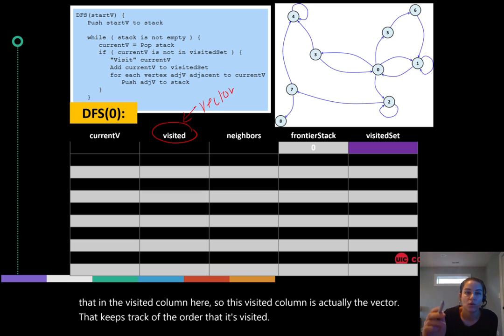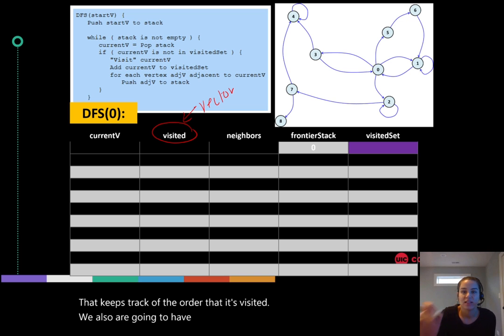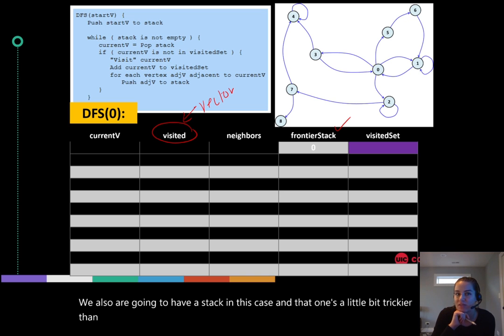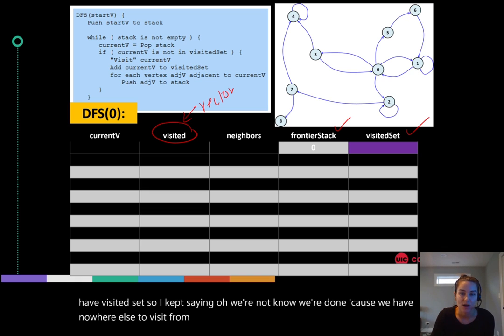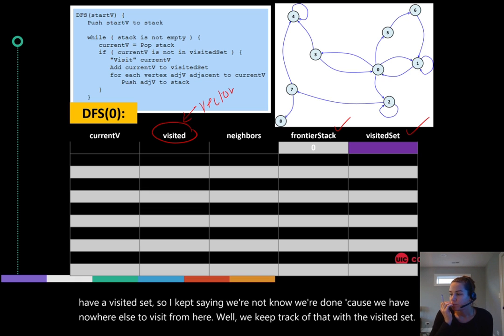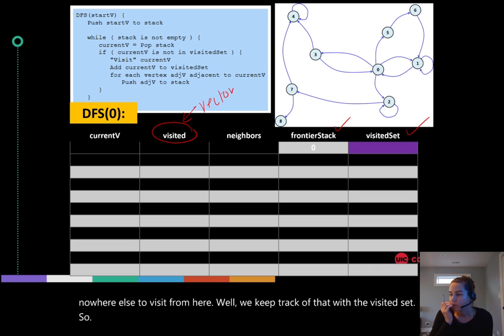We also are going to have a stack in this case, and that one's a little bit trickier than the queue in BFS. But we also have the same thing we had before where we have a visited set. So I kept saying, oh, well, we know we're done because we have nowhere else to visit from here. Well, we keep track of that with the visited set. So we are going to go and just start reading the algorithm.